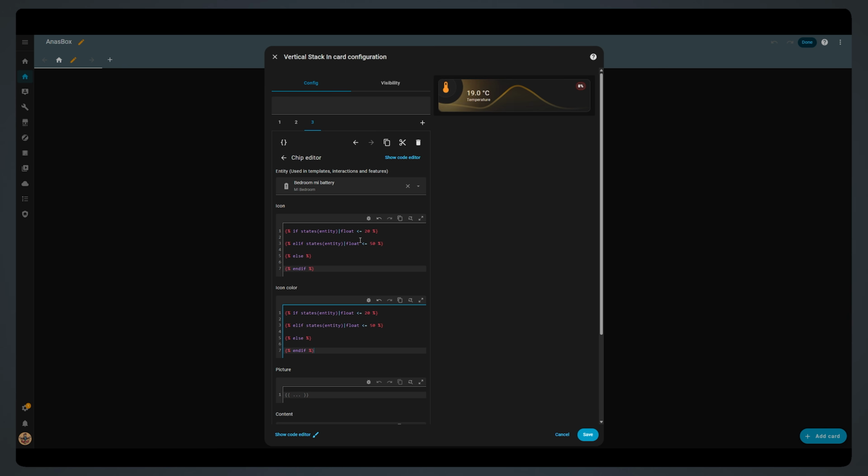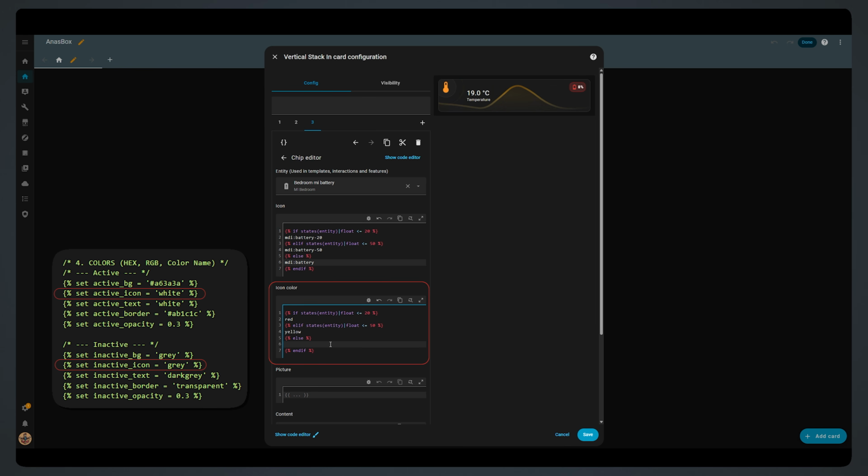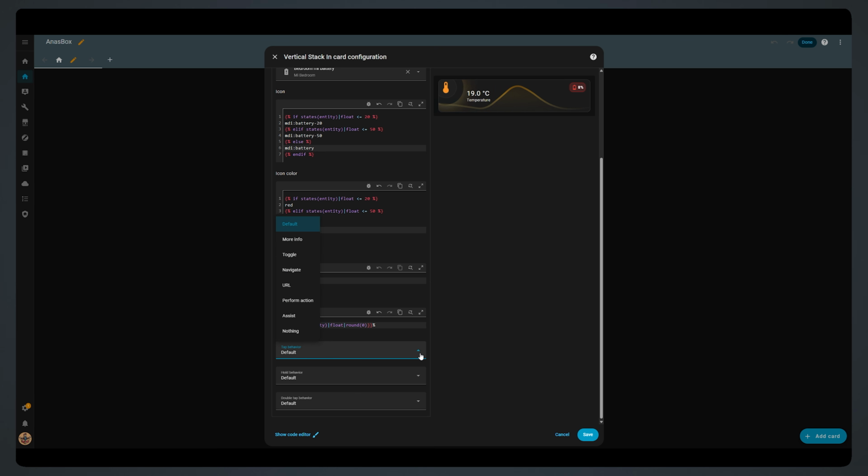Now we define the icon when the battery state is equal to or below 20, and similarly for the second entry. Otherwise, it will use the full battery icon here in the else condition. You can change those numbers to your liking, and add more entries for more icons. Do the same for the colors. This field supports color names, HEX, and RGB values. Keep in mind that this specific section will override the icon color defined in the variables. Set the tap action to More Info if you want to show the graph when you click on the badge.